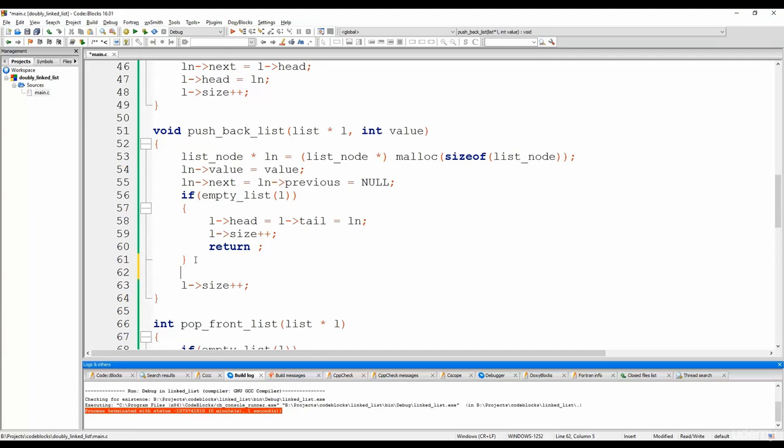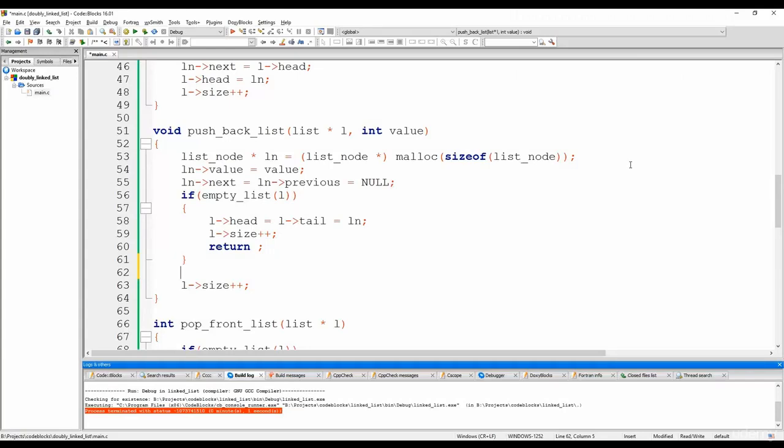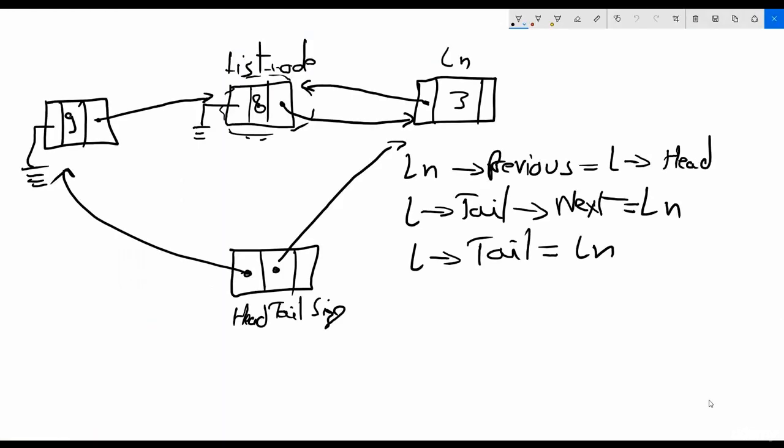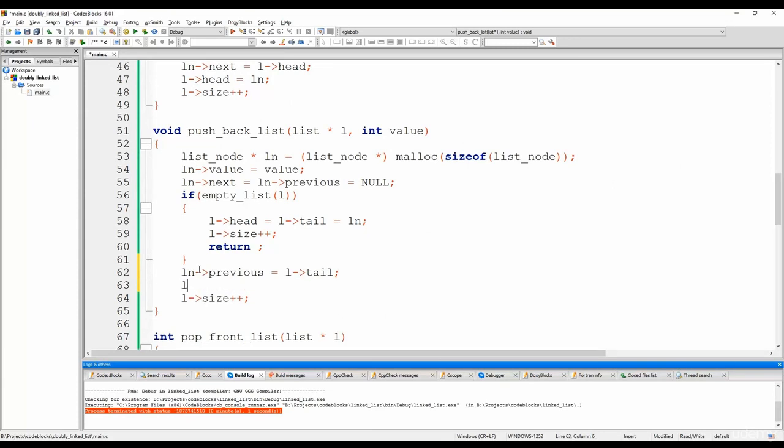Okay, if the list is not empty, however, we're going to have to follow the 3 instructions that we mentioned in the whiteboard here. So we said the previous of that created node becomes what the tail is pointing at. So this is the tail, not the head, of course. So this is the tail. So ln previous takes the tail of the list. And then the element pointed by tail, its next becomes our newly created node. And then finally, we're going to have to update our tail. So the tail becomes our newly created node. And of course, we're going to have to increment the size.